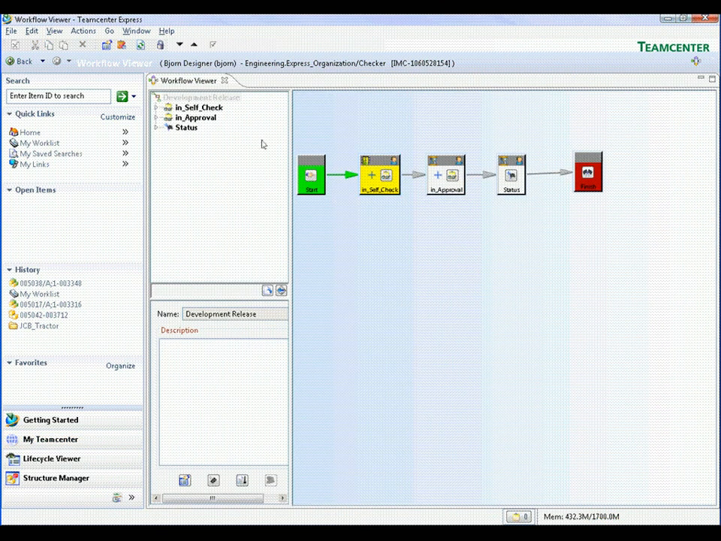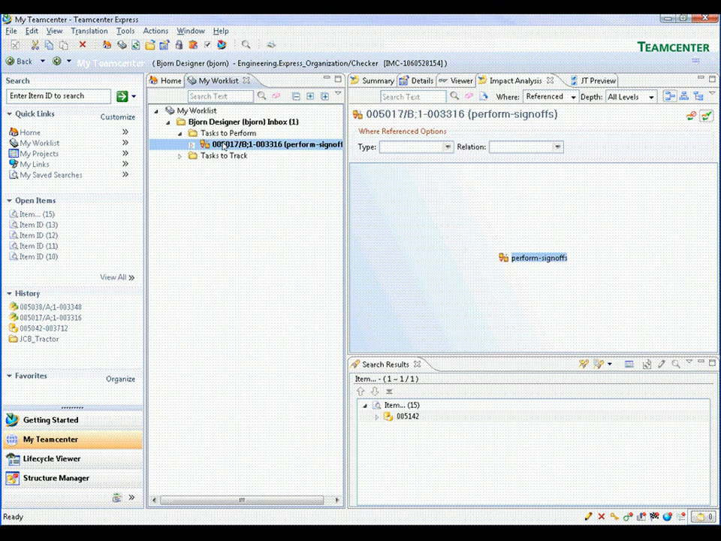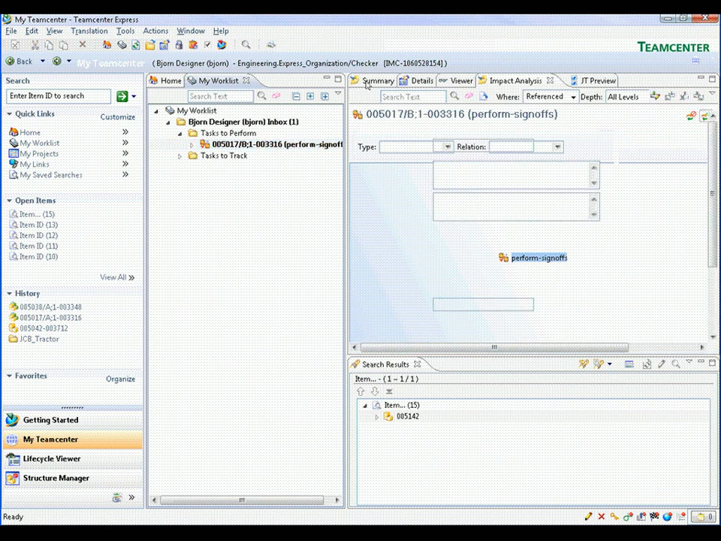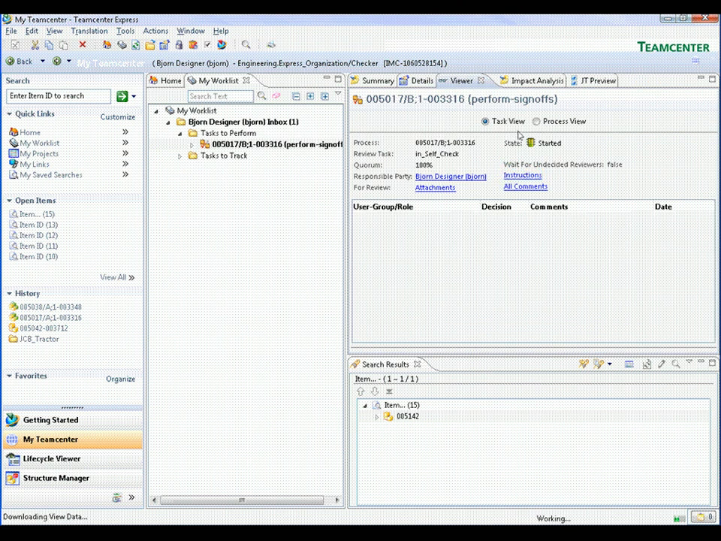In this example, we find that we have a task in our Tasks to Perform folder. We review the contents of this task and the associated data using the tabs in the data panel. Finally, we now sign off on this task to move it to the next stage in the workflow process.